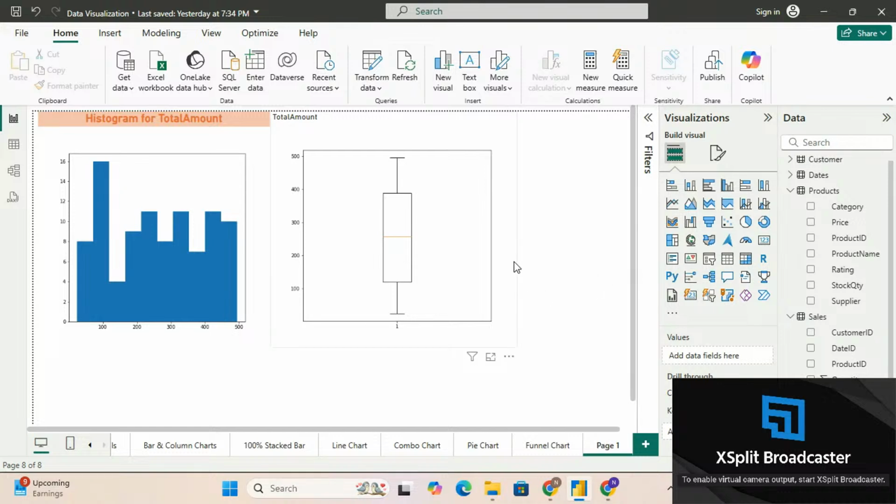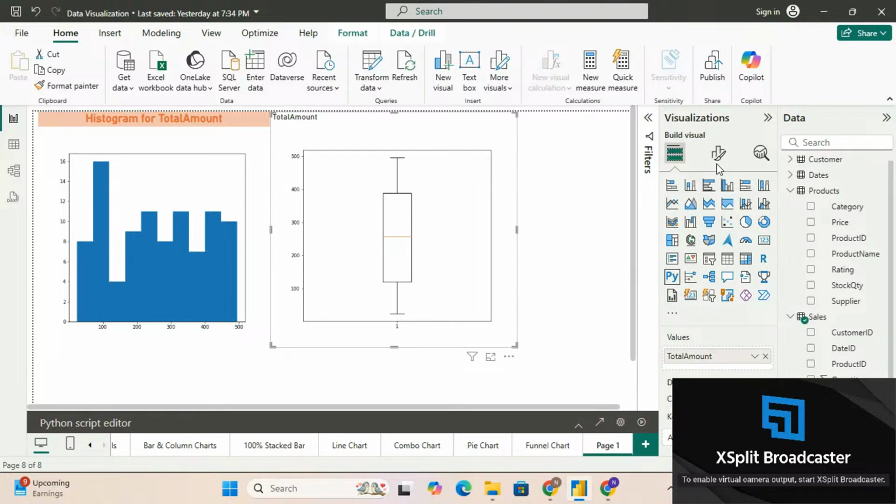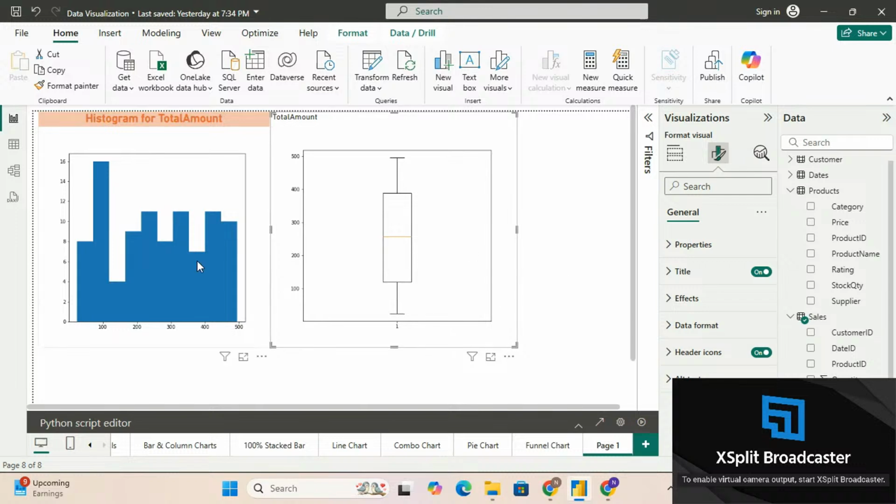So again, you find the same options because this is Python visuals, right? So this is box plot and this is histogram. But is there any difference? With respect to formatting options, they are same.